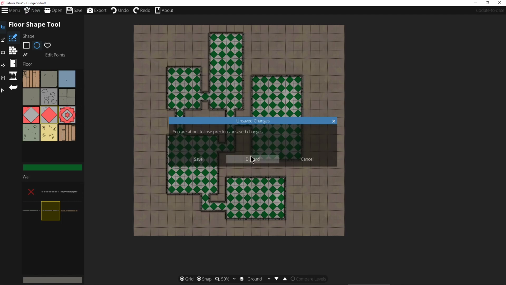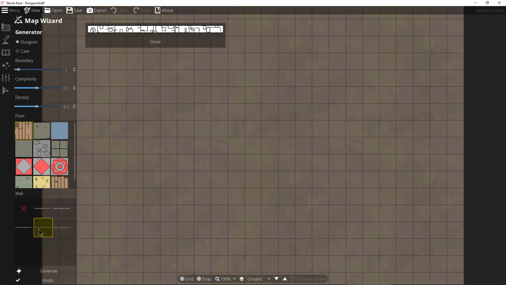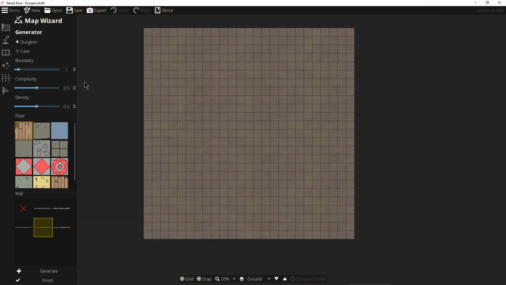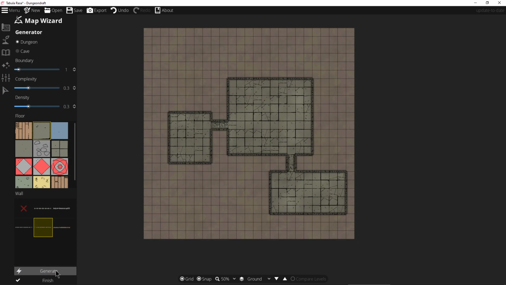Okay, we're gonna discard. Start with Map Wizard. There's a bunch of little quirks. Like I said, this is a beta, so it's not a perfect program, and you got to learn the quirks when you do these. So once again, smart tile, we got the right one. We're gonna go down to 0.3 and 0.3. Generate, generate. That's only 3 rooms, but that's okay. If we start with this is our first room and this is our last room, that's fine. That's a 3-room dungeon.